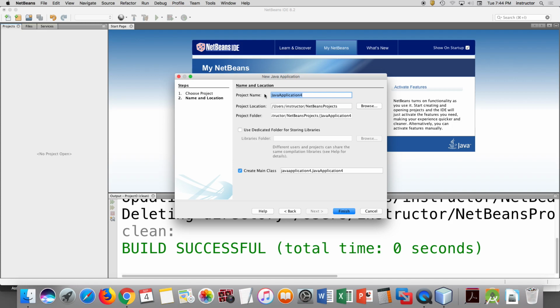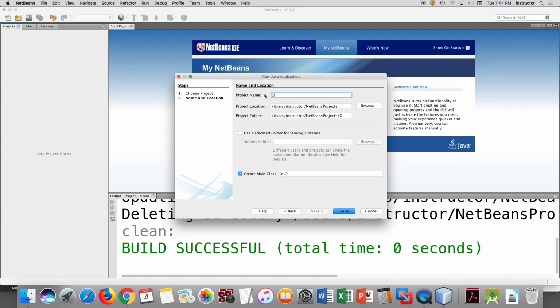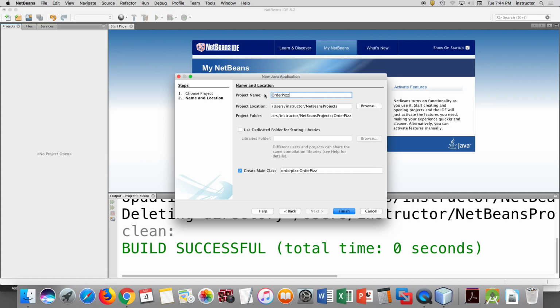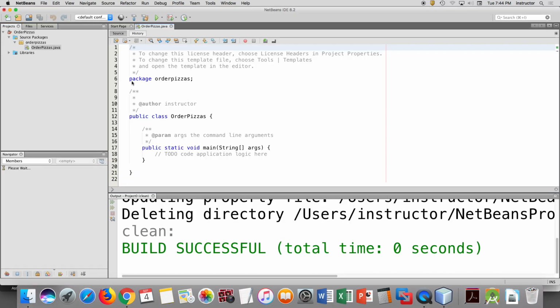In our project name, we're going to do order pizzas. Order pizzas is the project name. You could do pizza orders, whatever you want to name it. I'm actually going to do that as the class name too.